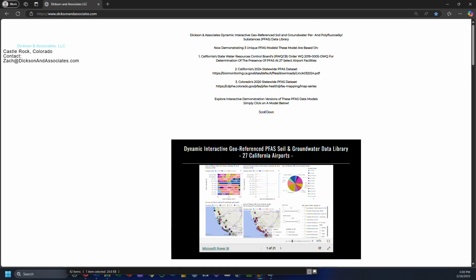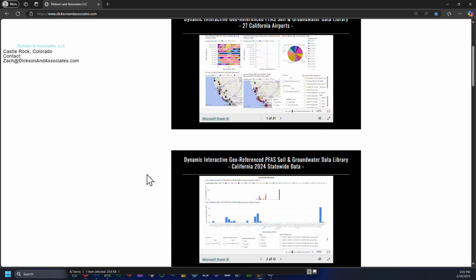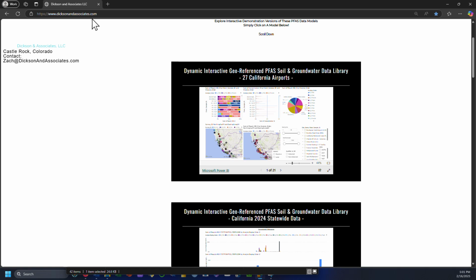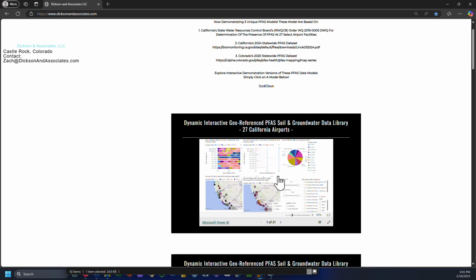Several web-published Power BI environmental data models and libraries are available at dixonandassociates.com. While the presented models focus on PFAS analytical datasets, such tools can incorporate any data of any type. Scroll down to the first data model on the dixonandassociates.com website. This model represents a PFAS soil and groundwater data library developed from California's GeoTracker database.